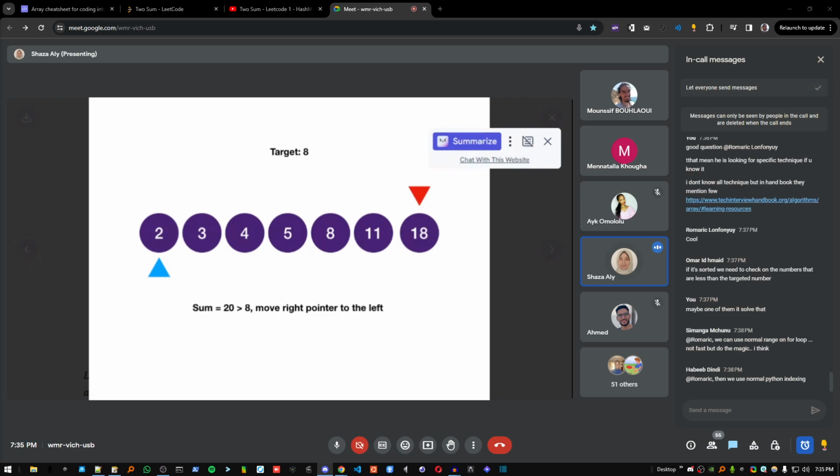So at this point, I need to move the left pointer one step ahead, because I know that if I move the left pointer one step forward, I am increasing the current sum. Okay, I'll repeat it again, but consider this with me. Now the left pointer comes to 3. The right pointer was pointing to 5. Now 5 plus 3 equals 8.